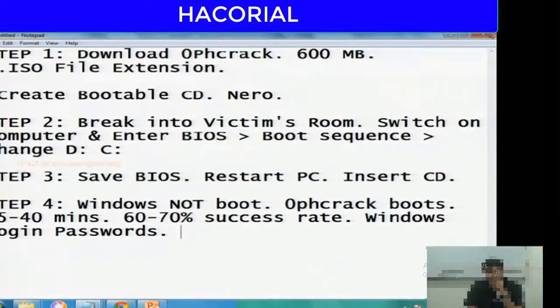So I'll quickly recap this. This is an offline attack, which means Windows should not run. And why are we doing an offline attack? Because you are not an administrator, you are a criminal, and you are trying to steal or gain access to your friend's computer. So step number 1 is that you prepare the alternate booting mechanism, and the alternate booting mechanism is opcrack. Opcrack is an .iso file software. It's basically a password cracking tool that will crack the SAM file password. And it's a 600 MB download, so you download it and you copy it onto a CD or a pen drive. Using Nero software, you create a bootable CD so that you can boot from it.